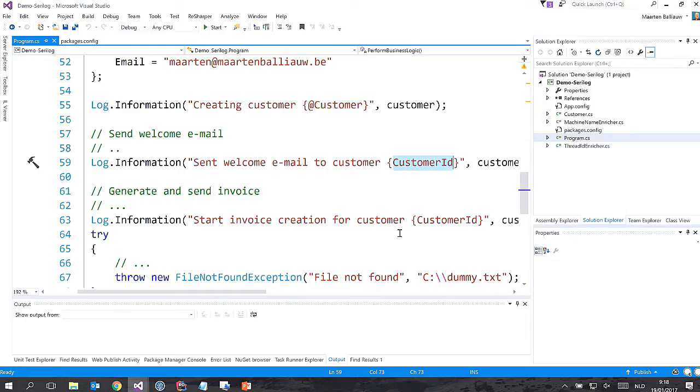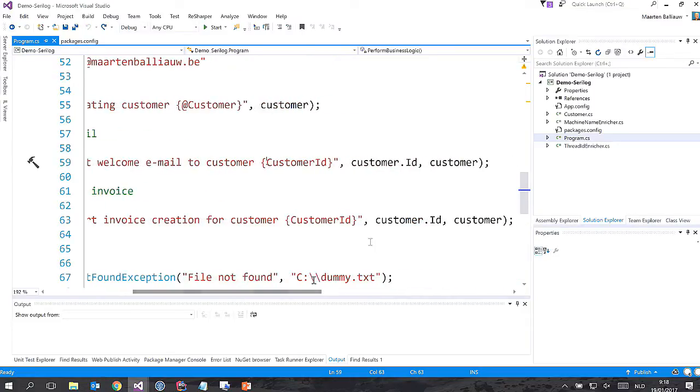Same thing with my welcome email. In here I'm logging my customer ID, but I could also just log the entire customer, like this, and pass in the customer. On top of that, in here I'm logging the customer ID, but I'm also logging the customer. It's not in the string message that I will write to the log, but it's in the contextual information that will be passed on to the store, actually storing my logging information behind the curtains.